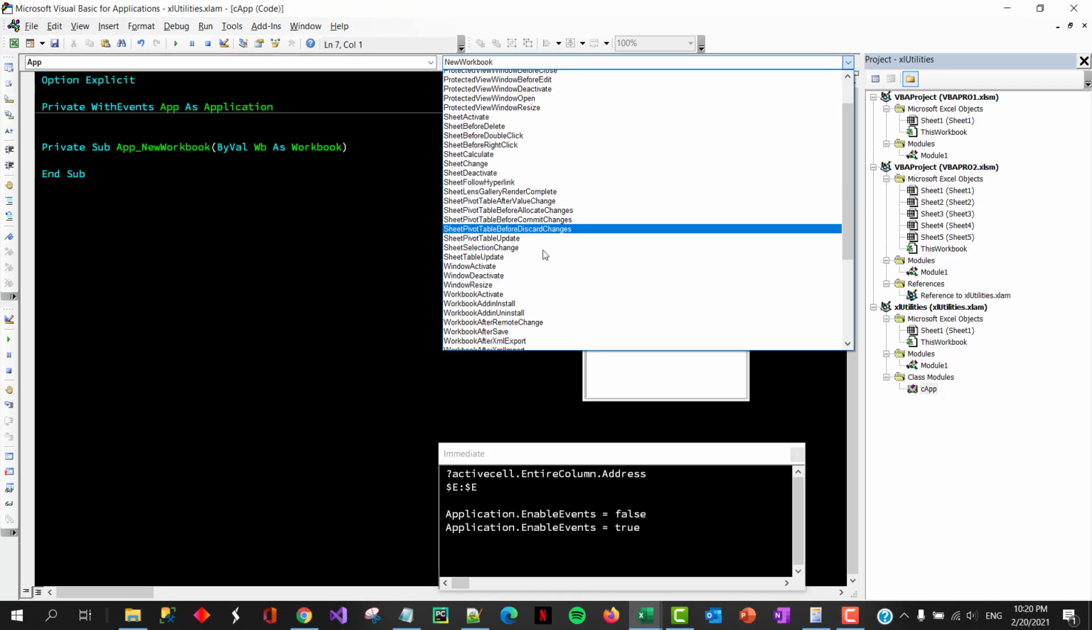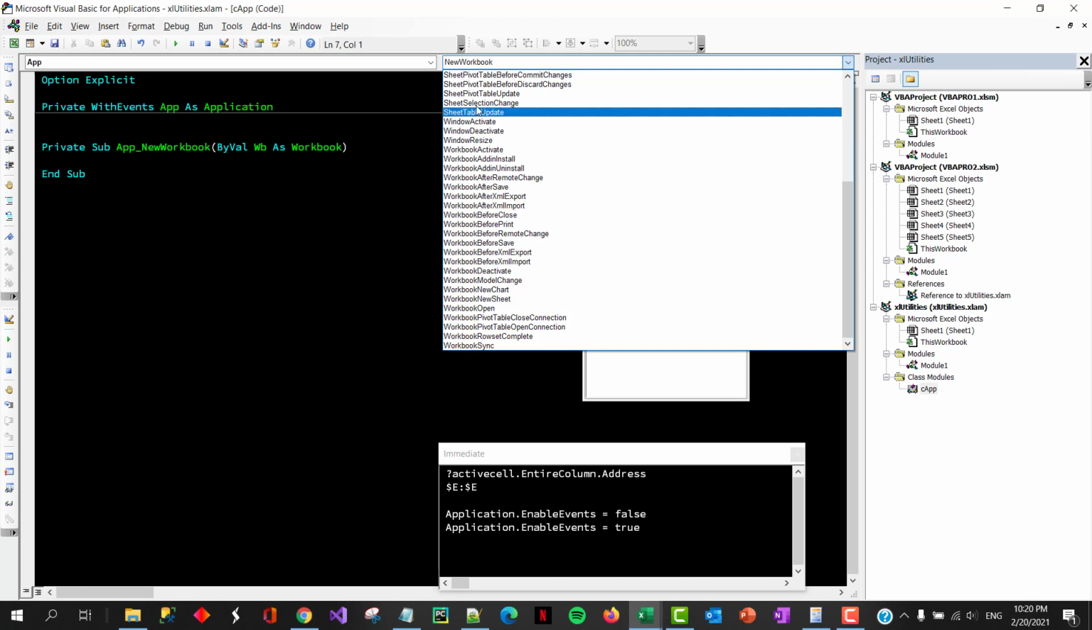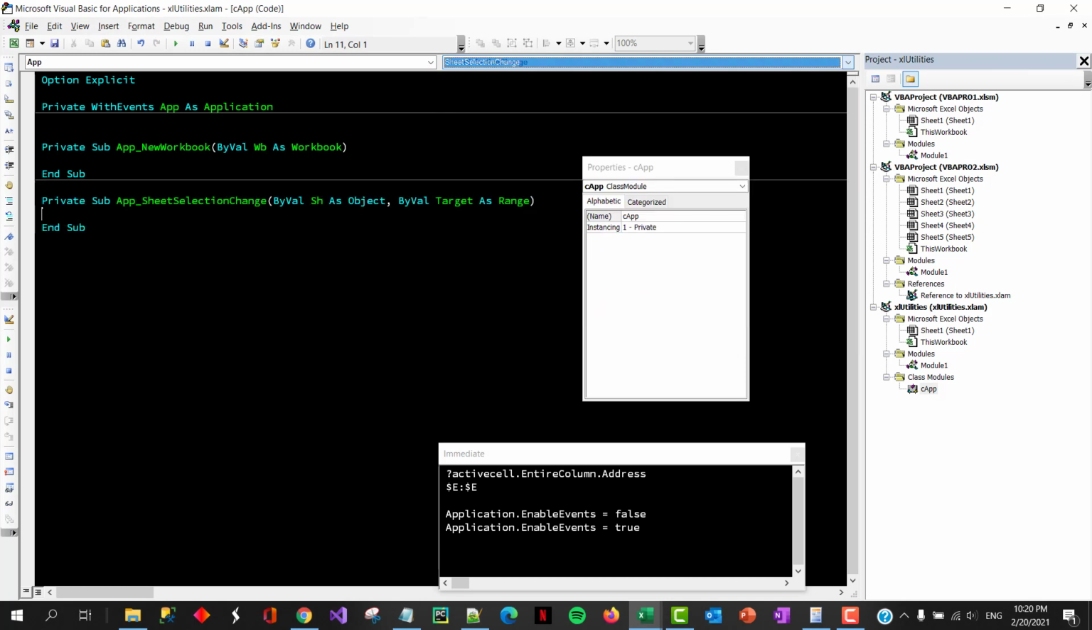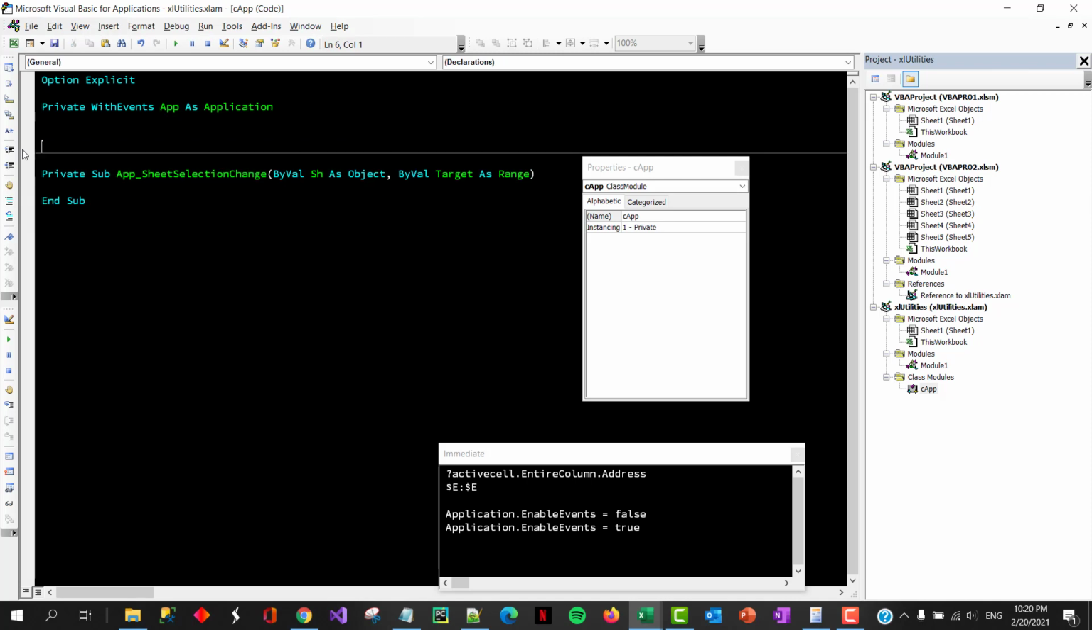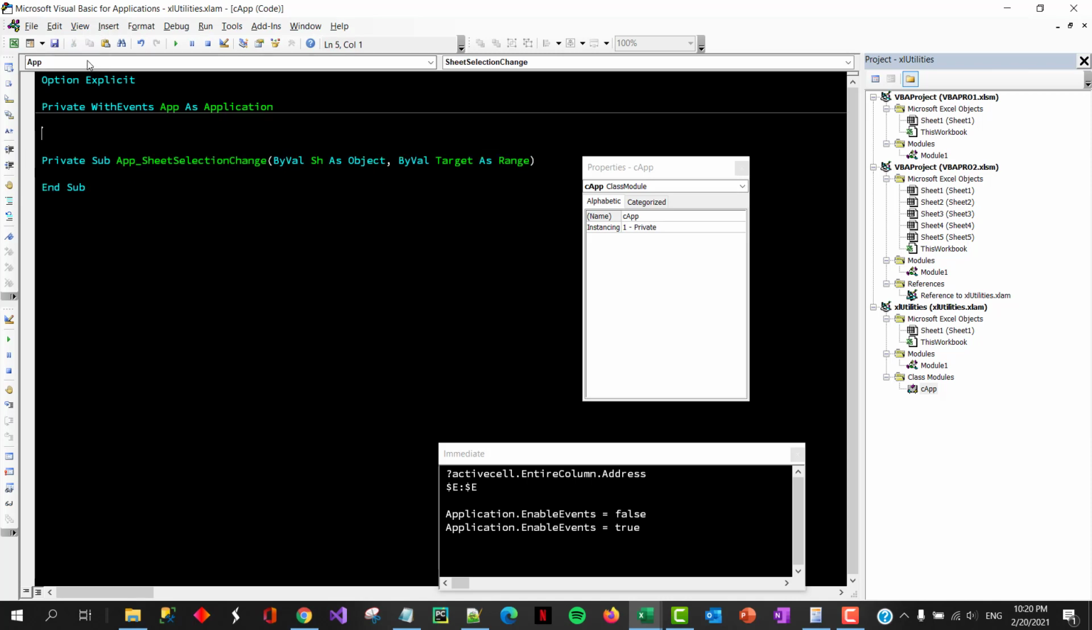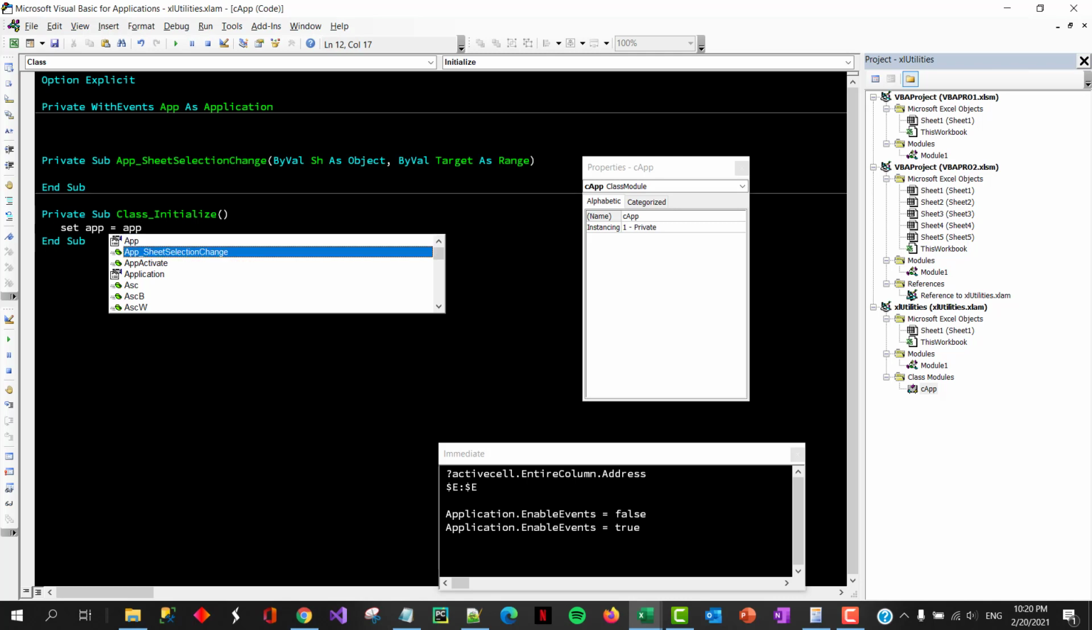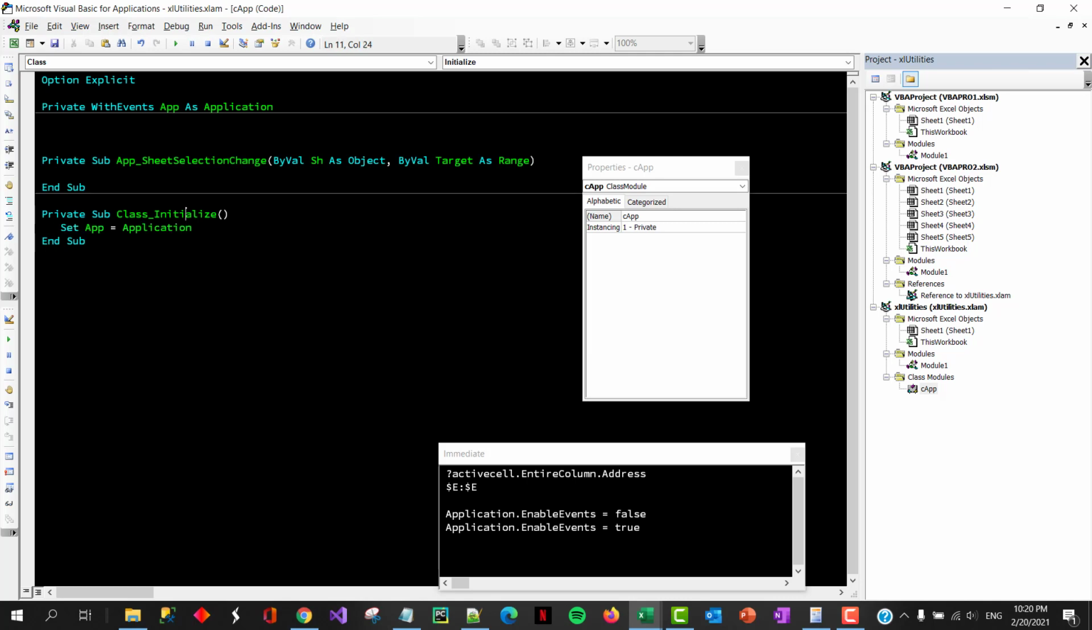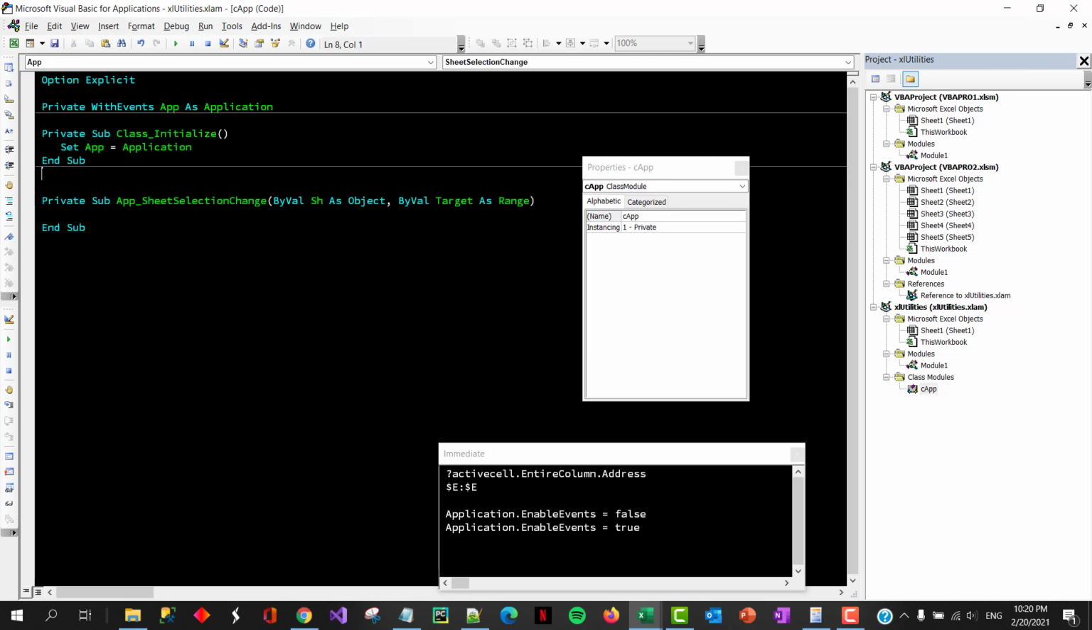Now we'll look for a sheet change event. Okay, this one. Yeah. So the events will be handled from here. We'll first have to initiate it. Let me get rid of this. And class initializer. Here we will set our app equal to application, which is Excel. So now we have this here.